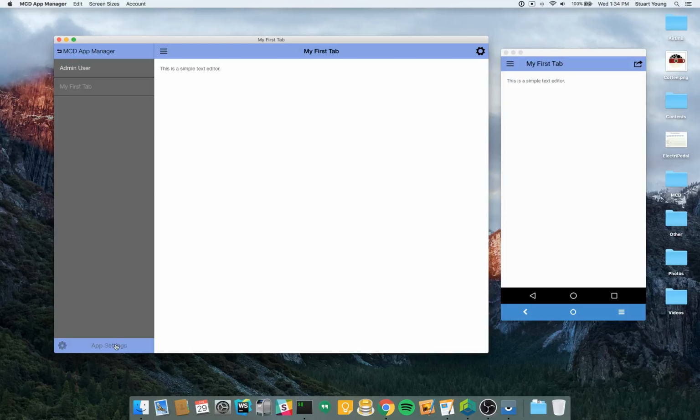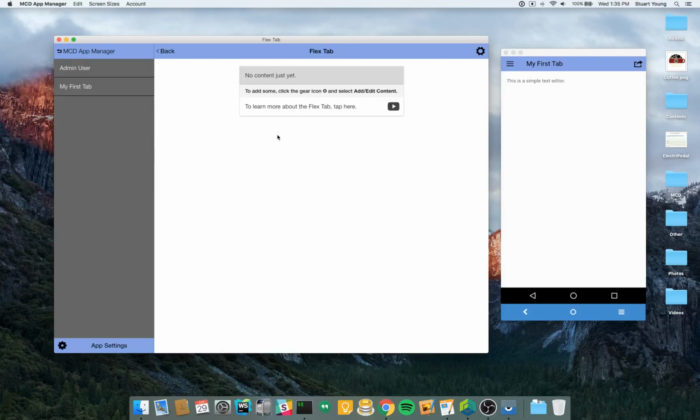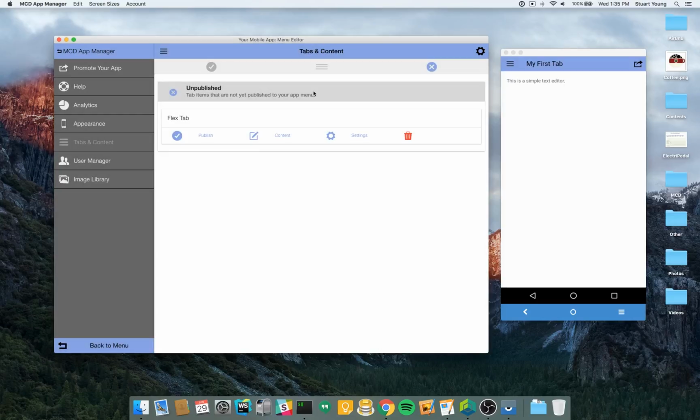So that's where, if we go back to app settings and you go to tabs and content, that's where unpublished items can really be beneficial. Let's say you're drafting content. You're not quite ready for the world to see it. Well, you can create a tab and save it without publishing it and access its content right here. So I'm going to tap content. I'm going to load up that tab, and I can add and edit content without it being in the app. The only way to get to it is as an admin and through this tabs and content unpublished section. So here's published. This is our order subtab, and this is our unpublished subtab.